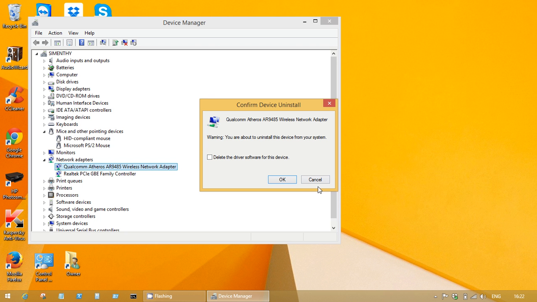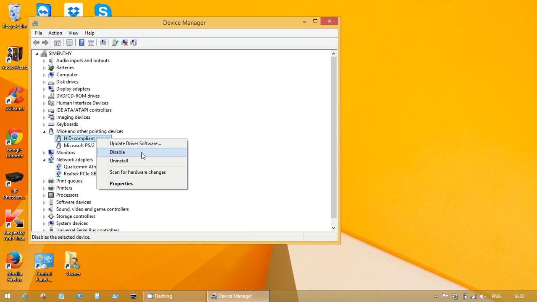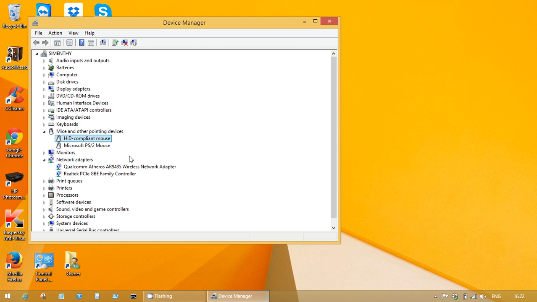So it started working again, but it still showed up as ASUS touchpad, and after a few minutes it stuffed up again. So the second time I right clicked, uninstall, and the little checkbox, I checked it, so it's uninstalling and removing the software from the system, the ASUS software. And I restarted and it showed up like this. It's HID compliant mouse and it's working fine, no issues so far.